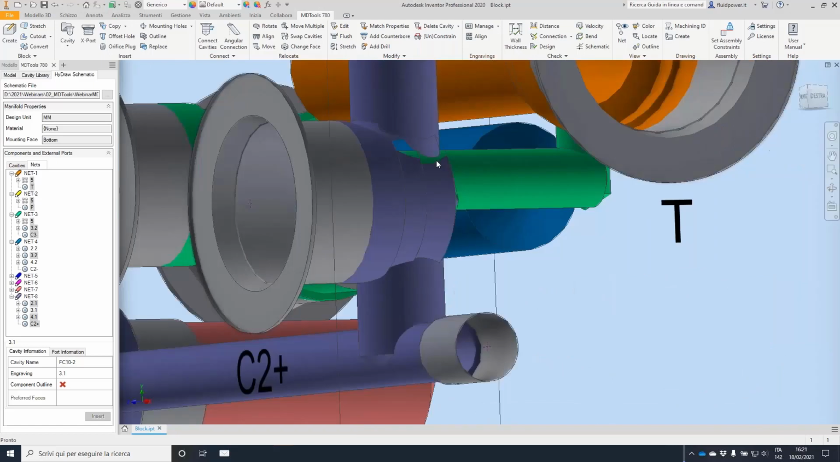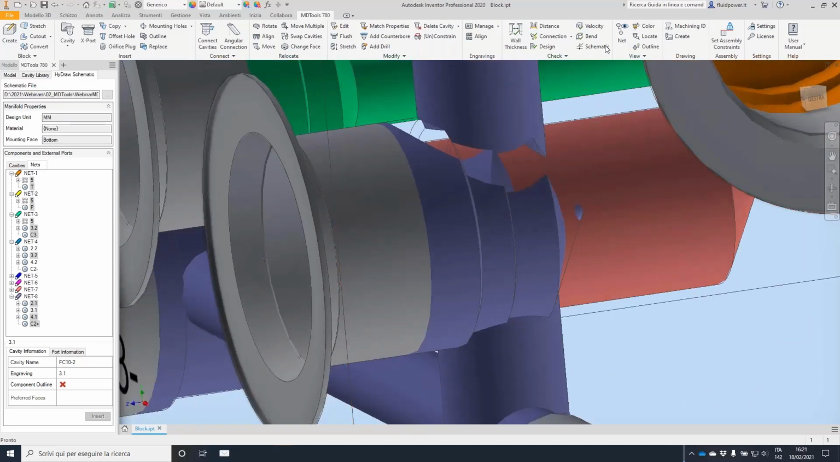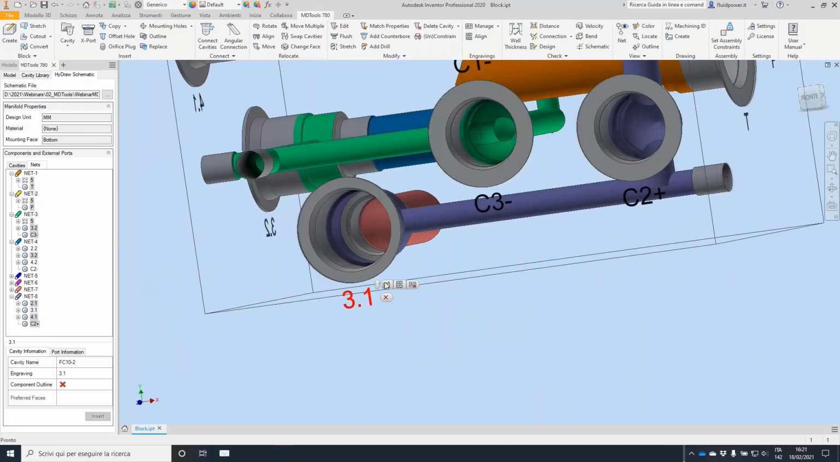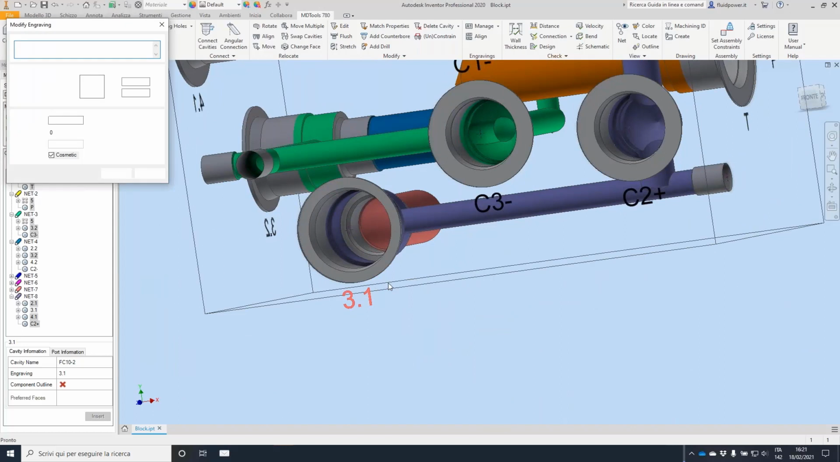If you see some graphic artifacts in the block, just click color, and that will recolor automatically all the block. When an engraving is off the face, just click edit and move it.